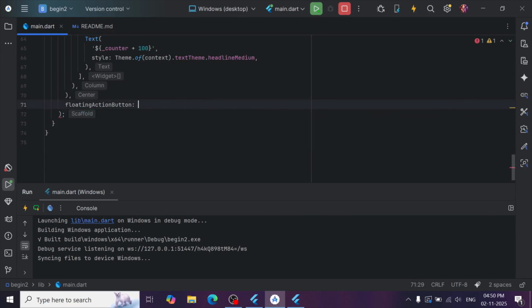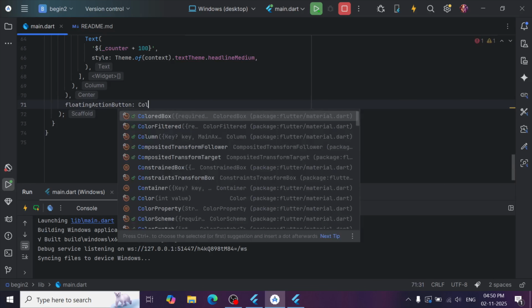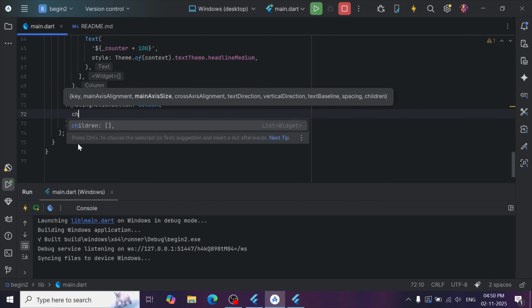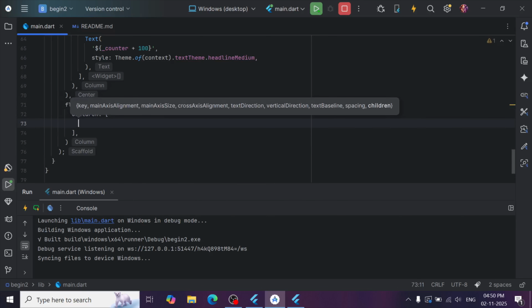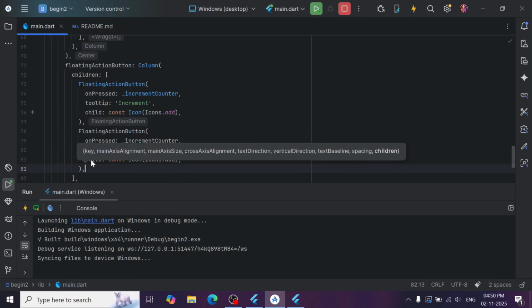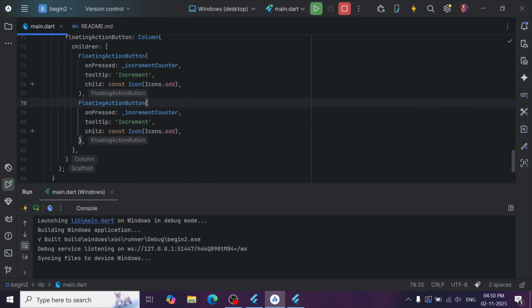Okay, and I will put a column in here. Sorry, this is not this one. Column. It's for vertical order of elements. I want everything in vertical order. Children. I will put this first button. I like it a lot. I don't want to remove it. It's not going to be removed. And I want this one to be a new thing.